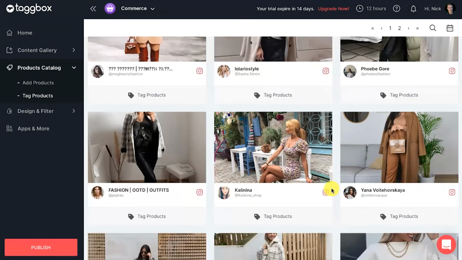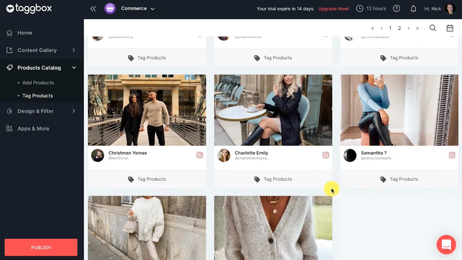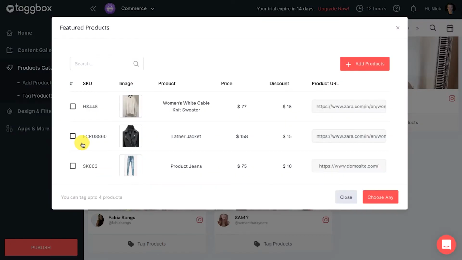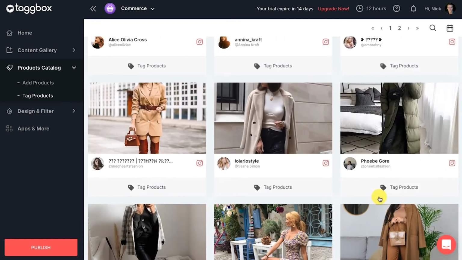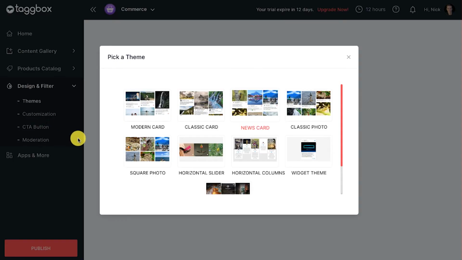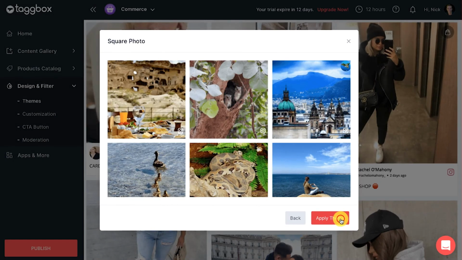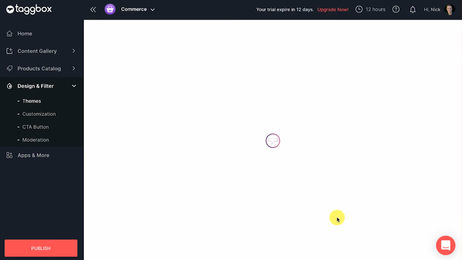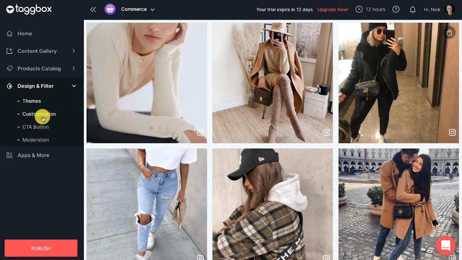You can add up to 4 products per post. And you can tag products to as many posts as you like in your Shippable Gallery. Once you have made your Instagram feed shippable by tagging products, now you can personalize and moderate your Instagram Shippable Gallery with options like themes, customize, CTA button, moderate, etc. This will help you make your Shippable Instagram Gallery look engaging and appealing.